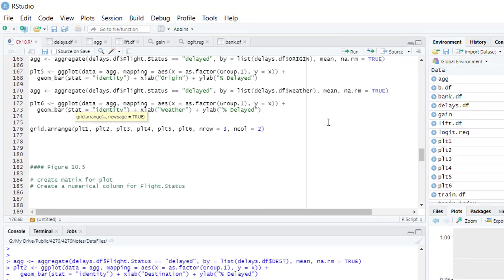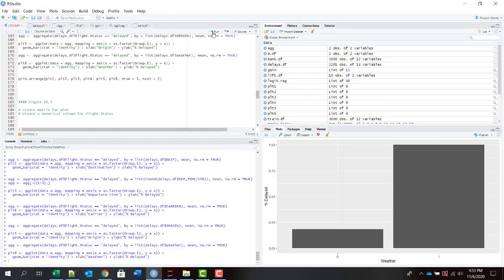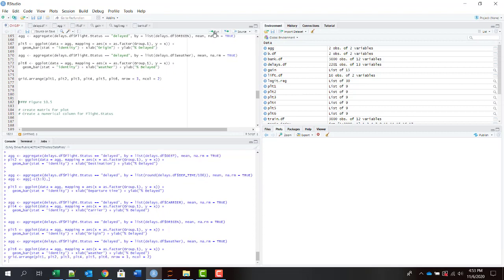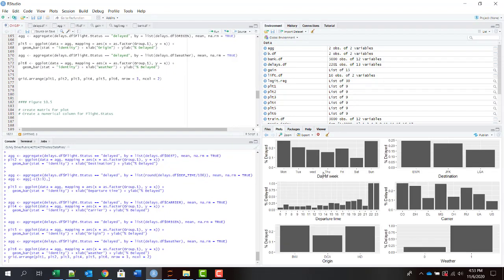So now we've already prepared all the plots. So run this grid arrange, and you see, I think it looks much better than the other one.